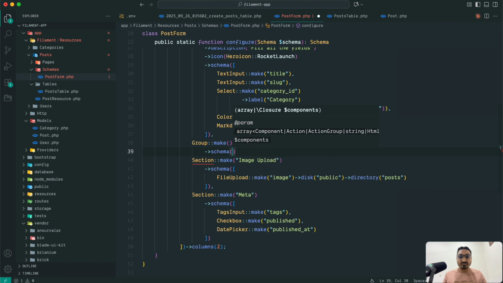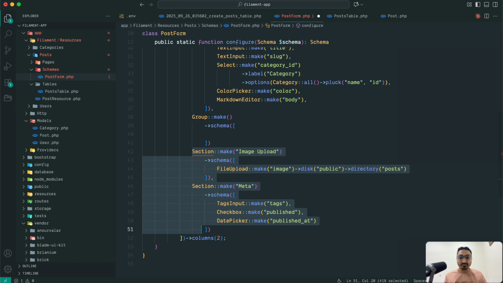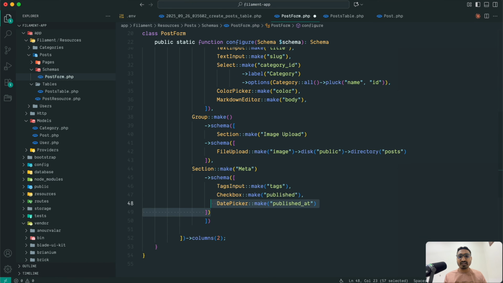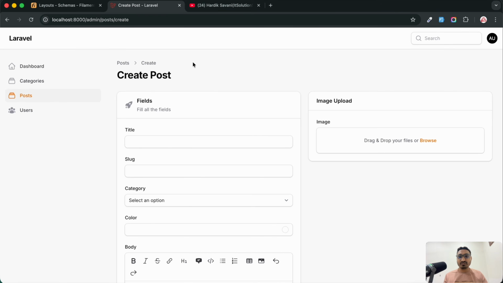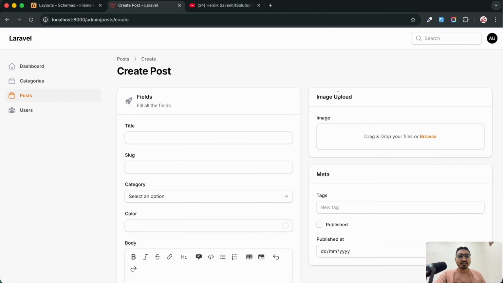Then I'm going to say schema as an array argument, and inside that both sections I'm going to put, just Control X and put it over here. Okay, and format that, save it. Now let me go back and hit refresh. You can see that over here this is the proper layout: fields, image upload and meta.